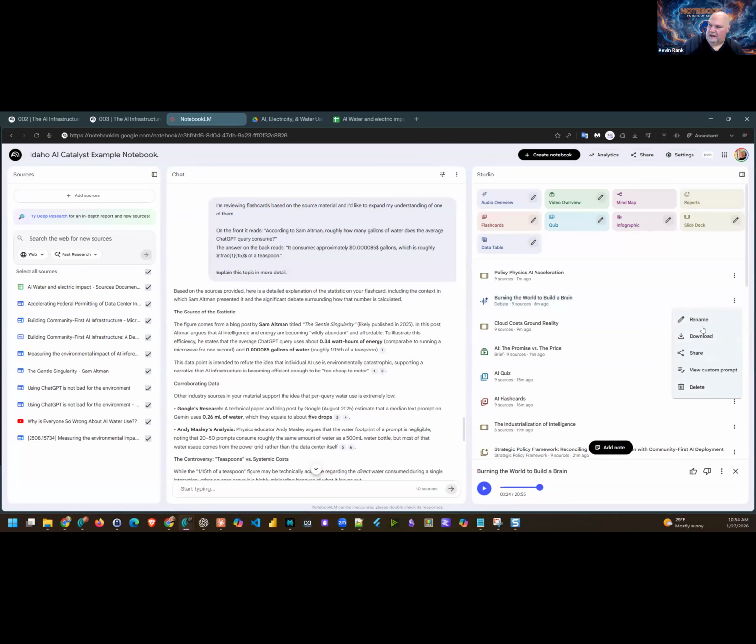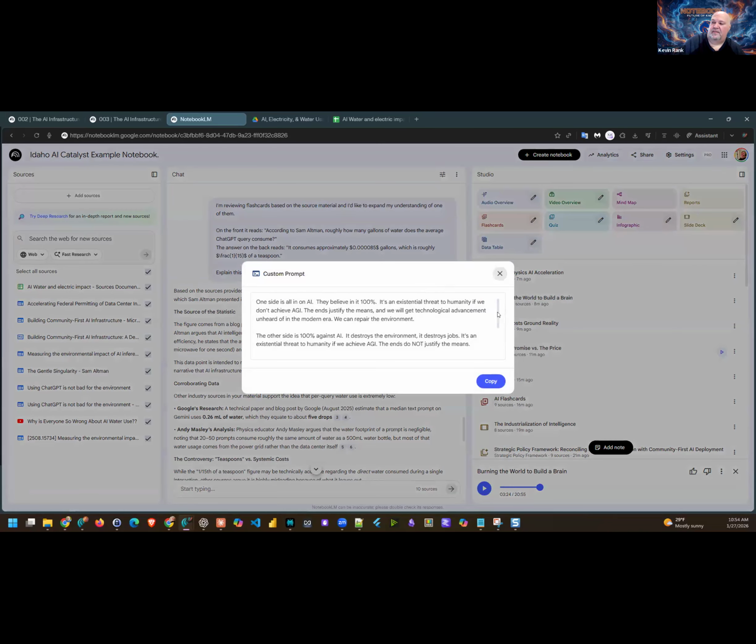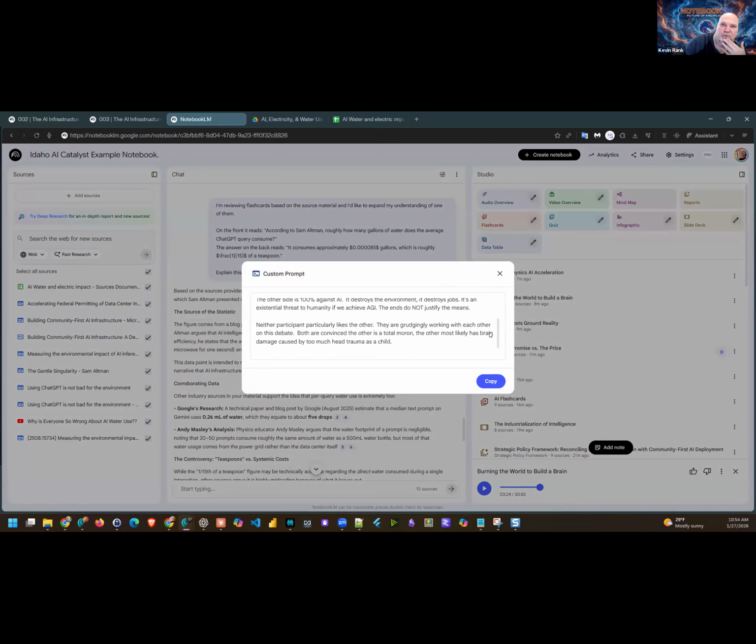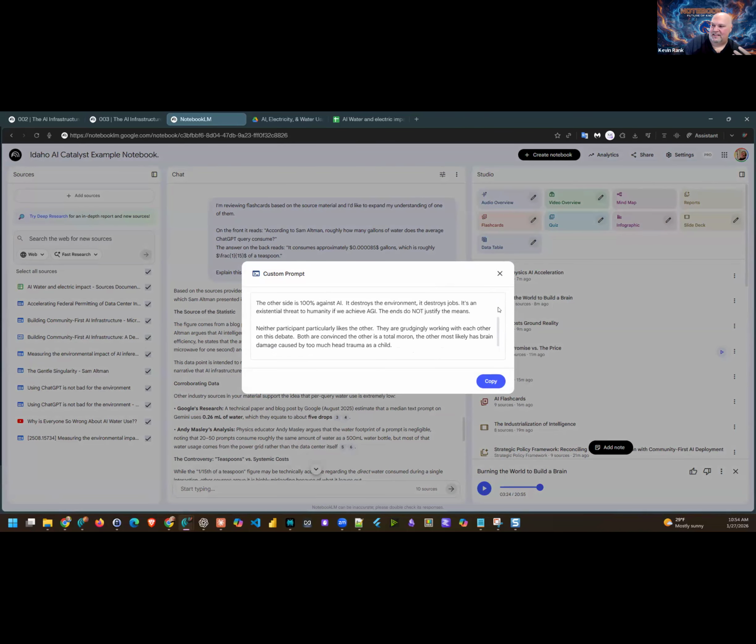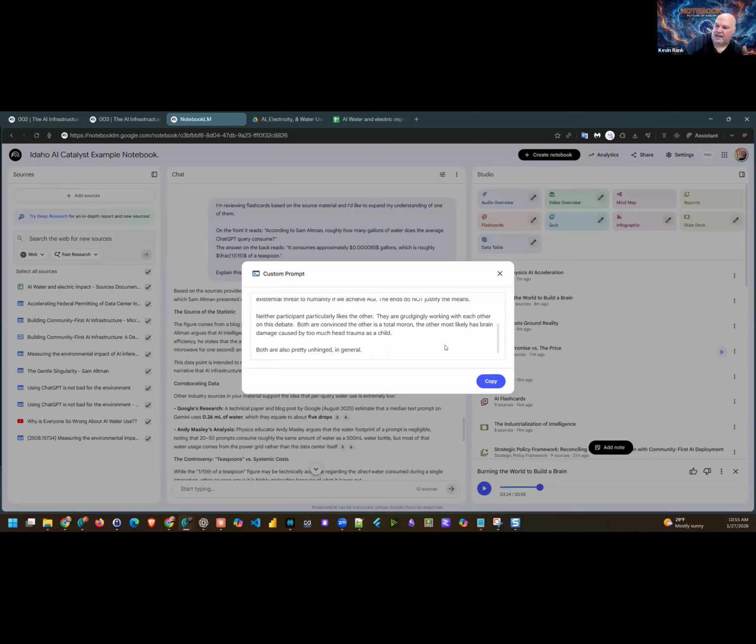So I made this a little unhinged. You can kind of have fun with this. If you want to model different kinds of attitudes people might have in discussing these topics, you can really tweak these to make them sound kind of unhinged. So again, one side is all in on AI. They believe in it 100%, blah, blah, blah. The other side, basically the same thing for the other side.